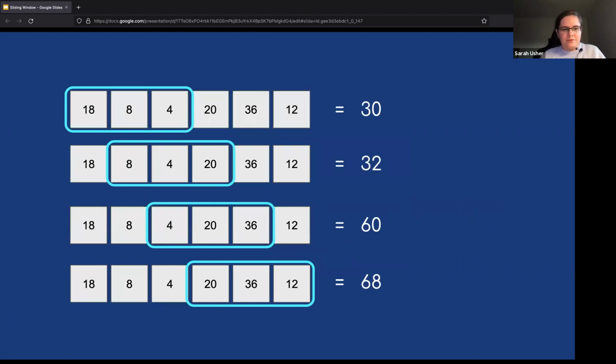So let's have a look at what those look like in this particular example. We've got 4 different possible inner sets, and these are the sums of those particular sets. So the obvious winner is the one that sums to 68 here. Okay, so that's what we can see just by looking at this.